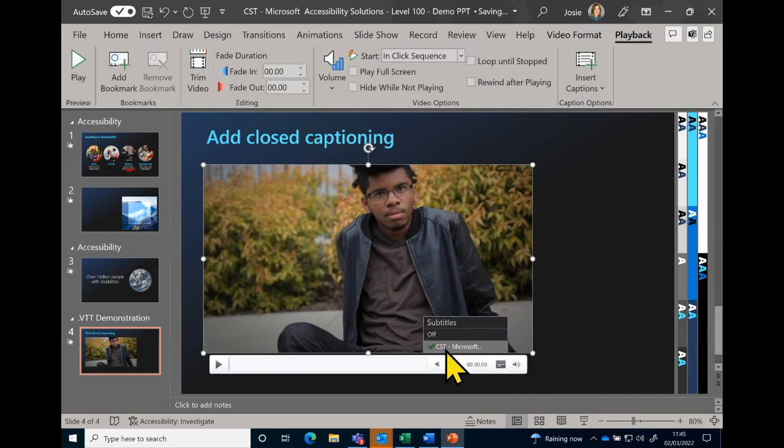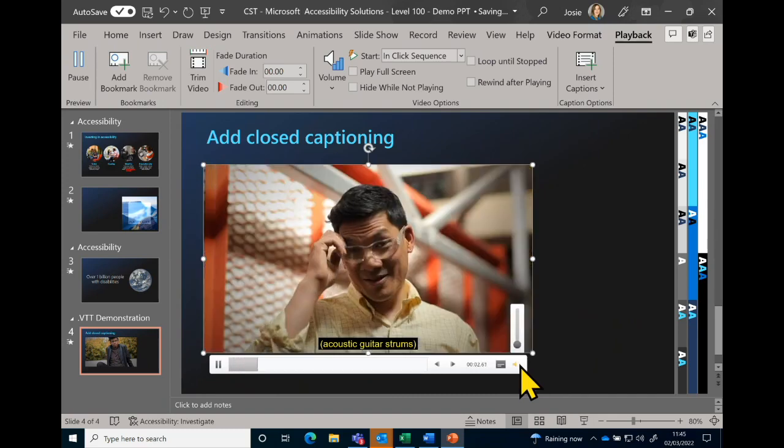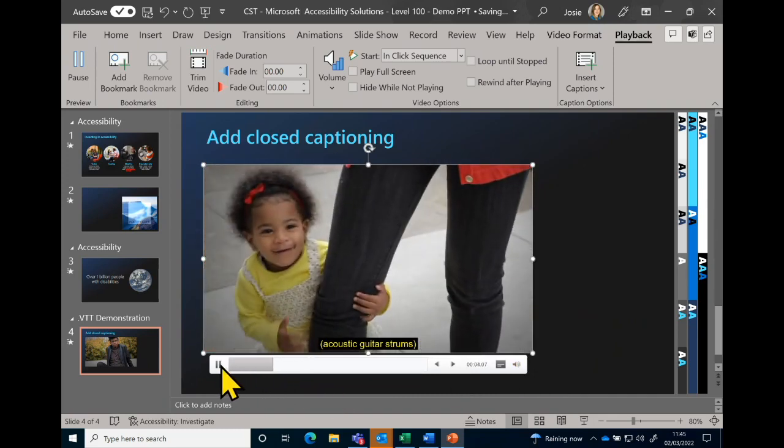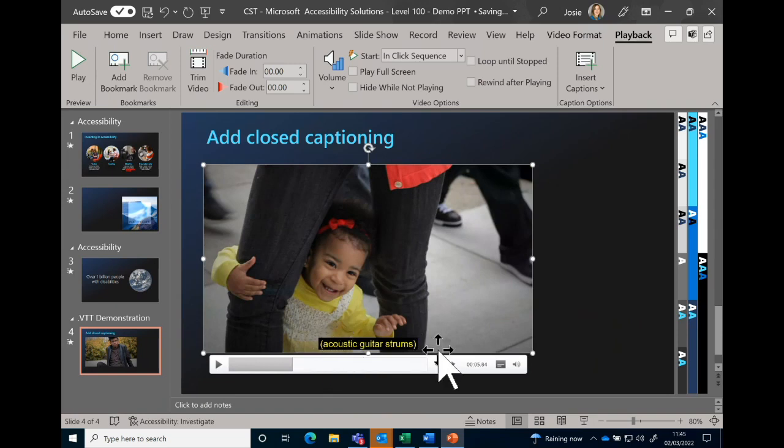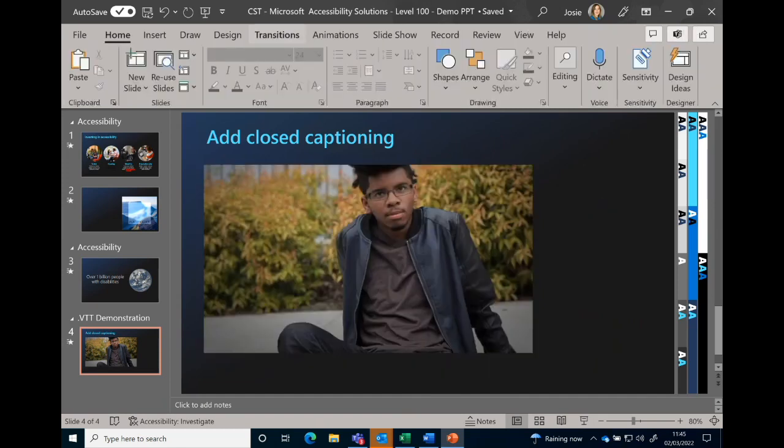If I click on that, I can choose which caption file. So you can have multiple caption files, for example, in different languages on a video. I've selected this one, and now when I play it, even if it's just explaining the sound that is here, it's useful to have that captioning so no one misses out on the content of the video that we're preparing or presenting here.